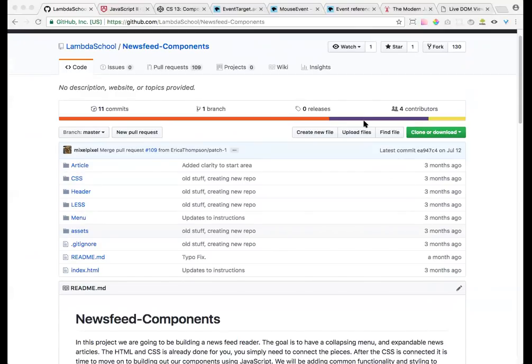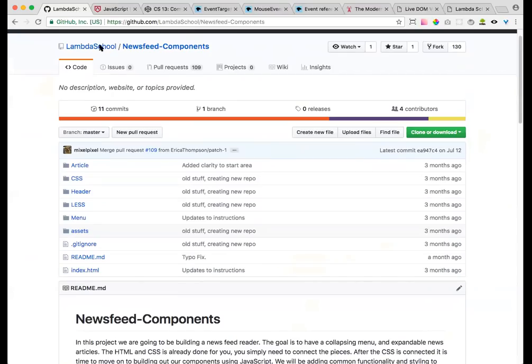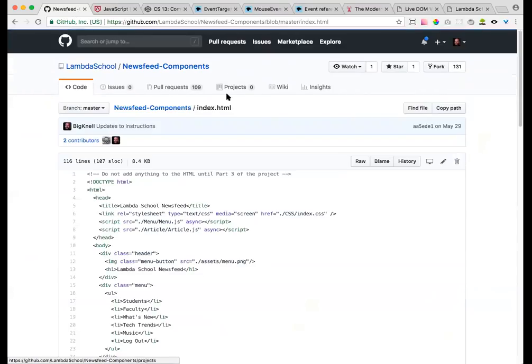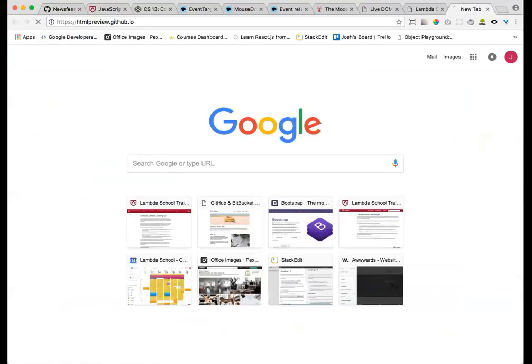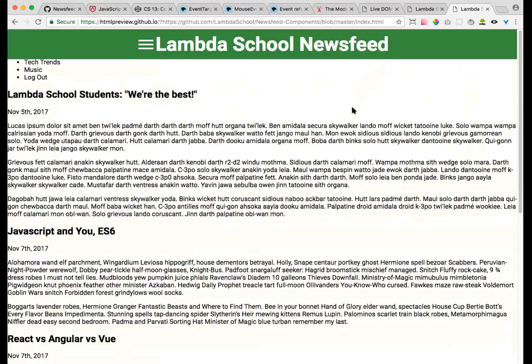News feed, where is it? There it is. So this is what you're going to be building today. It's going to end up looking like this. It's going to start by looking like this, and I'll show you what it looks like. So it looks like crap. Basically, none of your styles are working. None of the JavaScript is working.